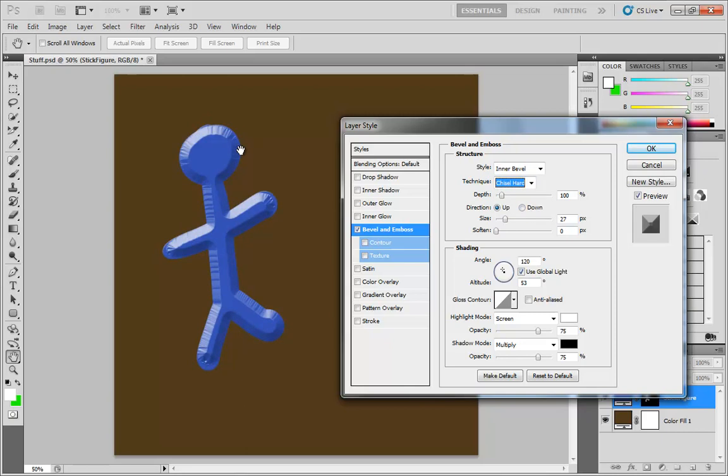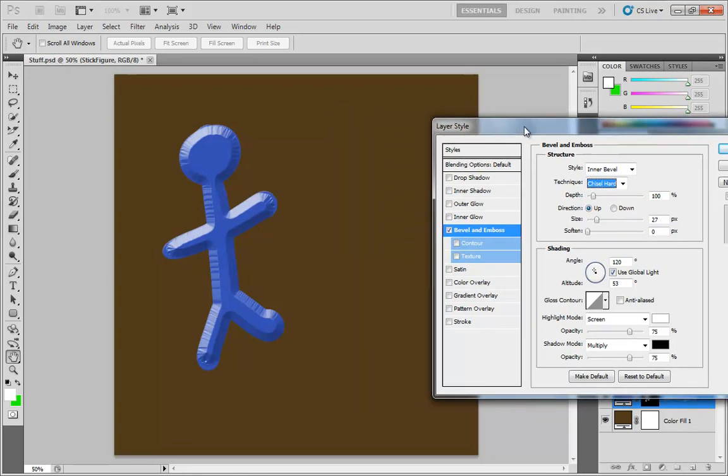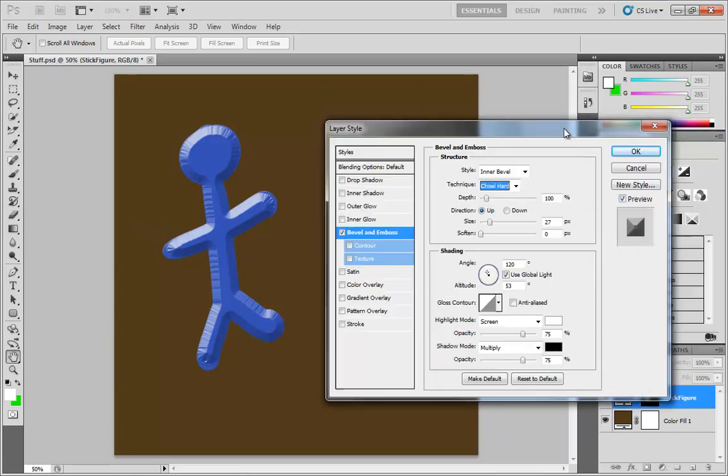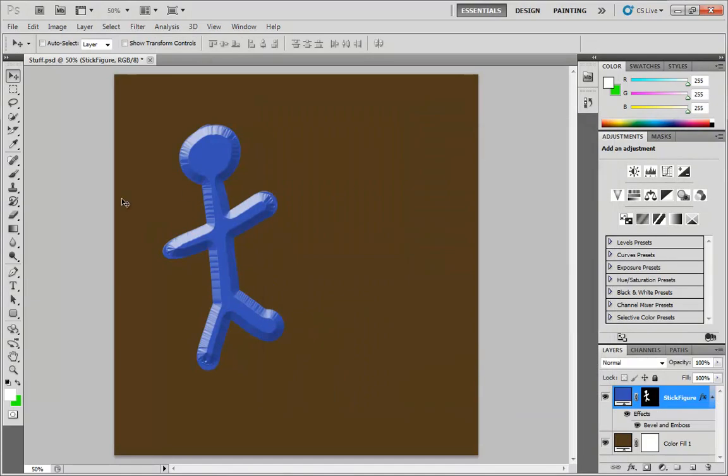Chisel Hard is going to give you a flat surface at the base and a flat surface at top, and then a very harsh transition in between the two. Admittedly, this tends to look a lot better on vector-based shapes as opposed to pixel-based shapes because you get this kind of funny, jaggedy edge. Just to show that off, though, I'm going to click OK, and let's grab our Type tool.